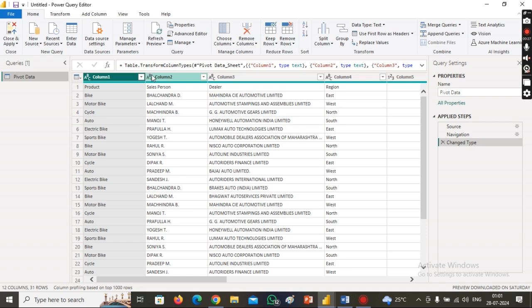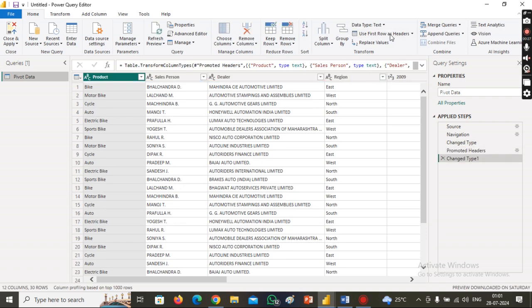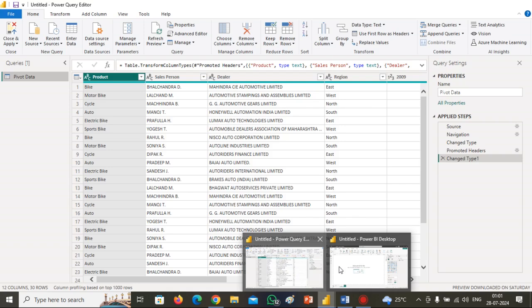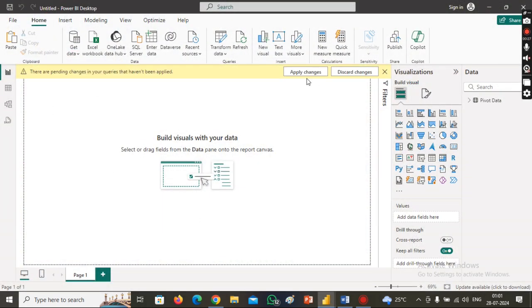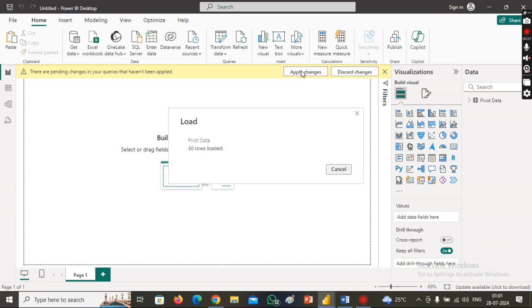But here, if you can observe, the column names are not given properly. So I'm going to promote this first row as headers. Use first row as headers. Now the column names are given correctly. It's perfect, right? Guys, if we open Power Pivot, apply changes.